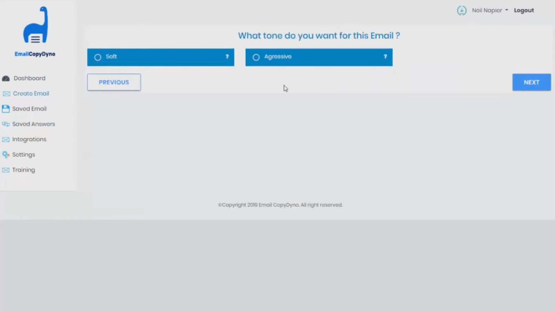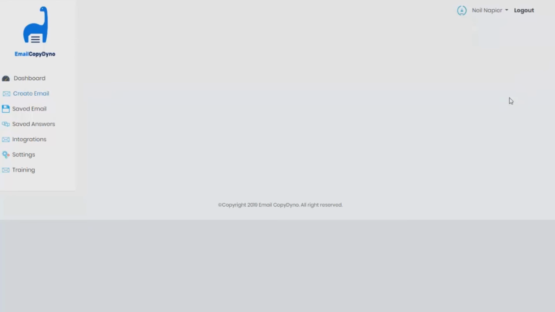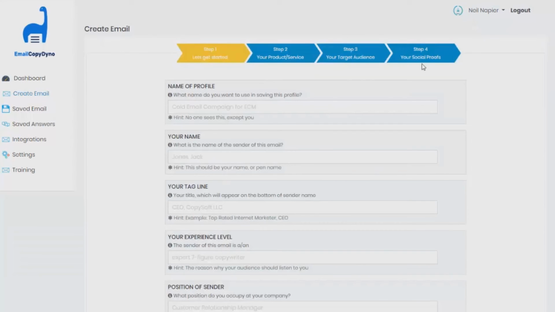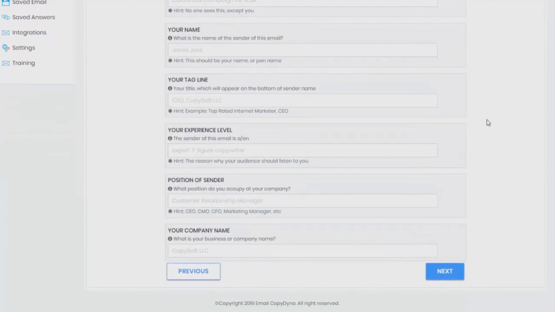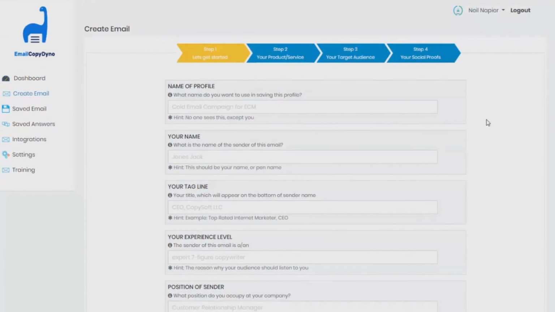Now, do note that depending on which email campaign you're choosing, there might be more questions that need answering. But the good thing is that you can use these answers over and over again, and when you fill all the answers in, you will have a really thorough email sequence.